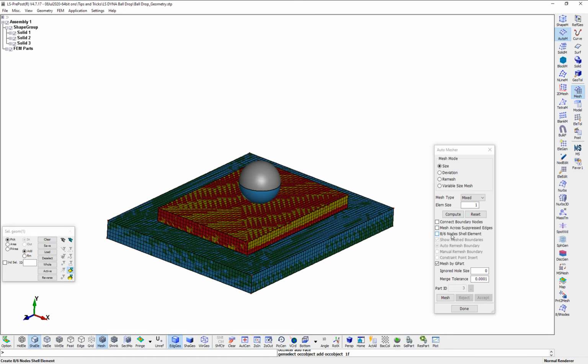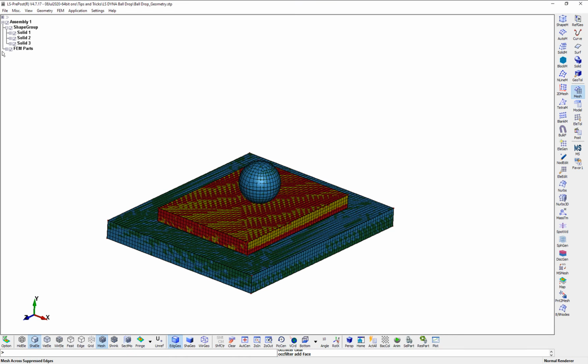Now I mesh this as a shell body. I connect across boundary node and mesh across suppress edges. So this is one part, mesh, accept and done. Element size is again 1 millimeter. Now for my understanding, I just rename these parts to ball, and then this is the base, and then this is the polycarbonate.